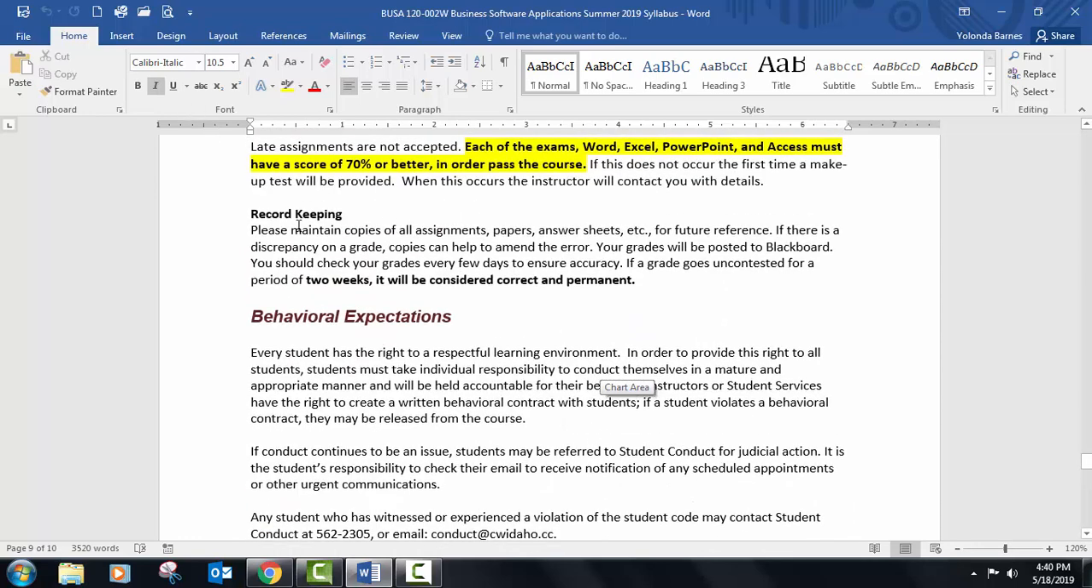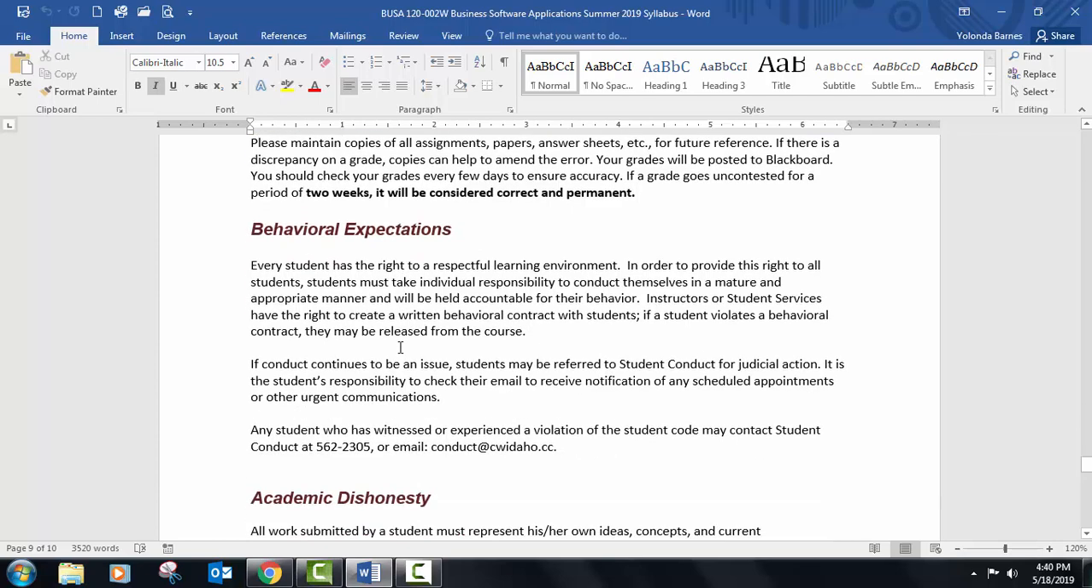Let me tell you about this one, record keeping. If you see a discrepancy in a grade ever, please let me know. If it goes uncontested for 2 or more weeks, I probably won't be correcting it, but just always check your grades. You should be doing that for every single class that you have anyway.